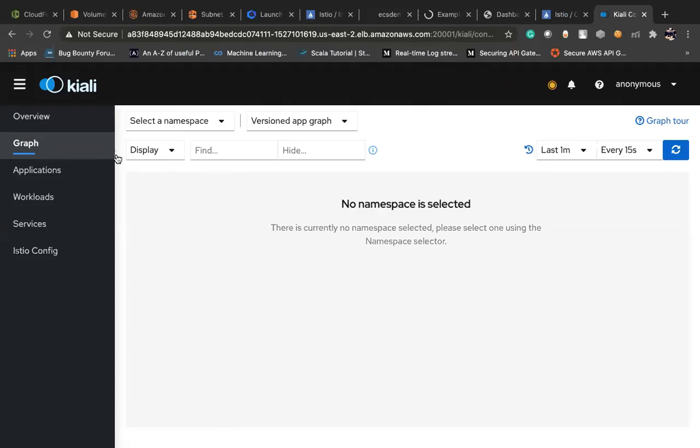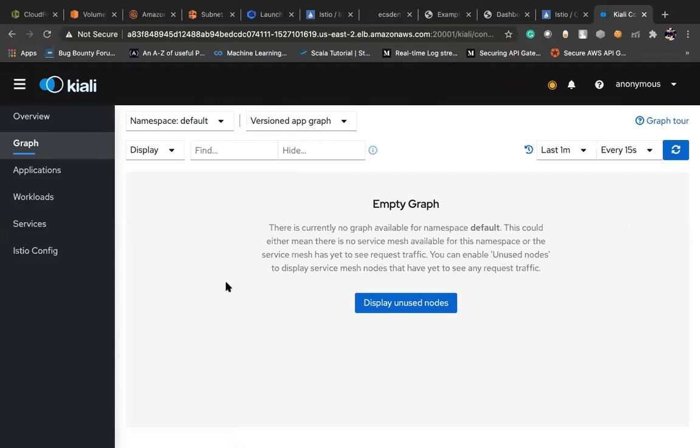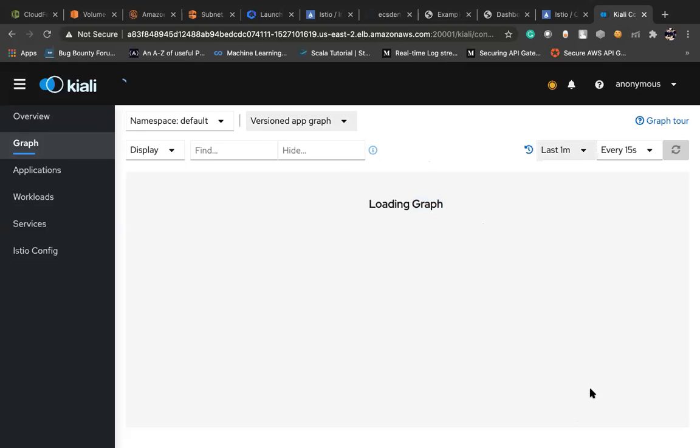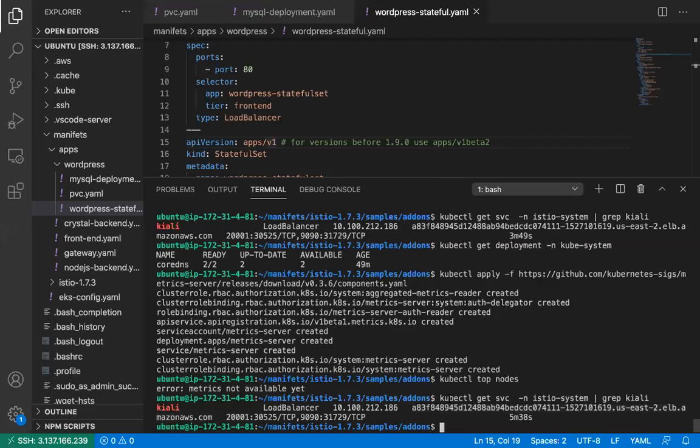And you click on graph. Here, select namespace. It will be default. Here, an empty graph. Why? Because our sidecar is not yet installed on each machine. That's why we are getting this empty graph. So if I go and reinstall all the pods, we are able to get some images on this.